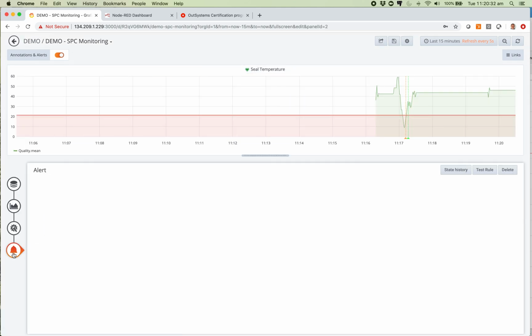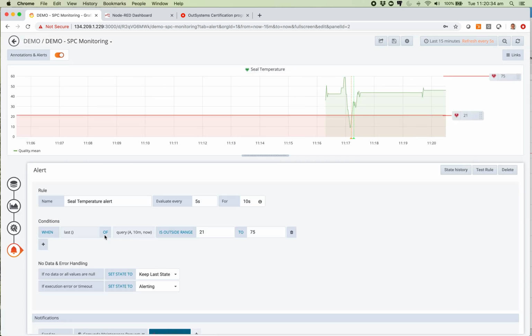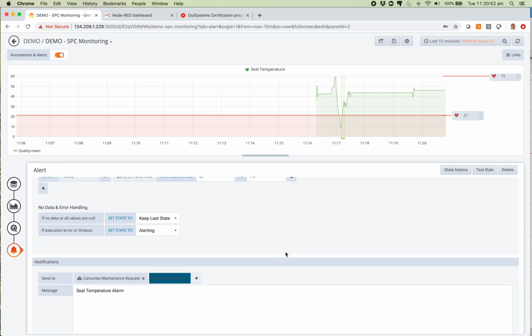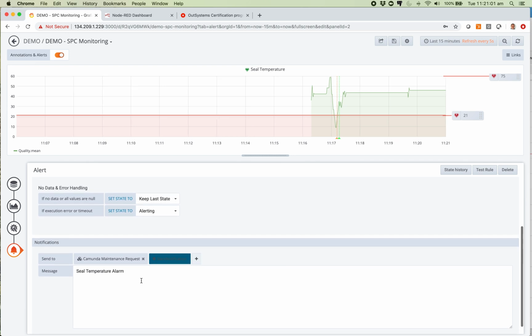If I look at the alert settings, we can see I've got an alert rule, seal temperature alert, set up when the value is outside of the range 21 to 75. Now 75 is off the top of the scale of the chart at the moment, but if we go above 75, then we should create an alert. And we also want to create a maintenance request notification if that variable goes outside that range of temperatures.